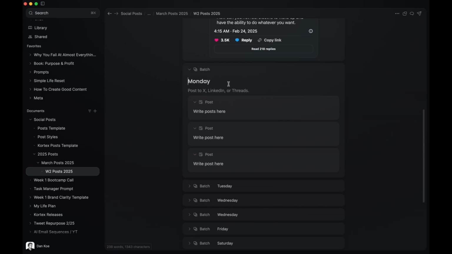You can do it all, the entire week in a day if you like, or you can do it however you like. And then you just write the post here. The good thing about writing them in individual elements is that I can highlight this text and I can see how many characters there are.